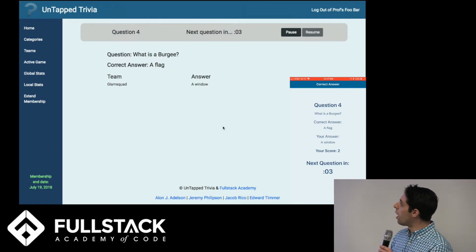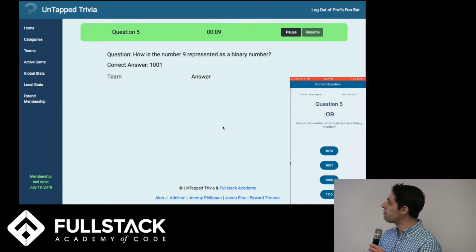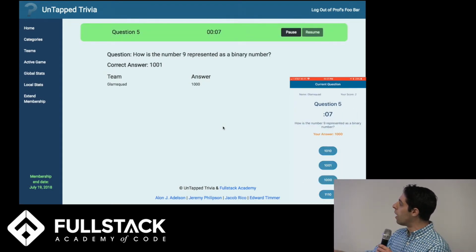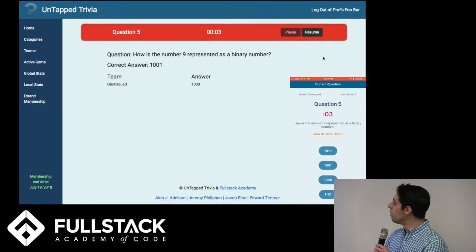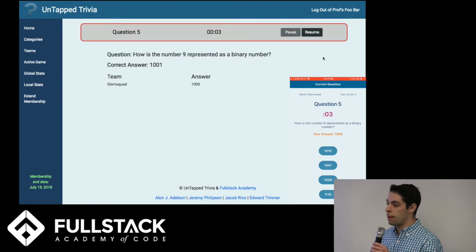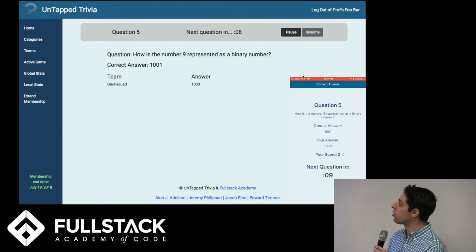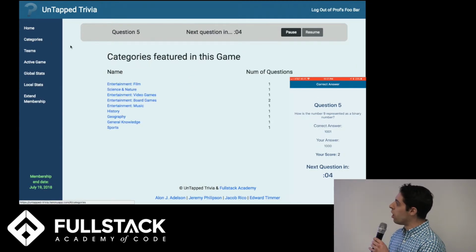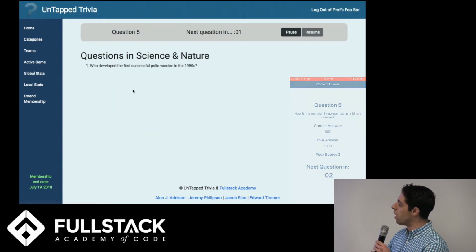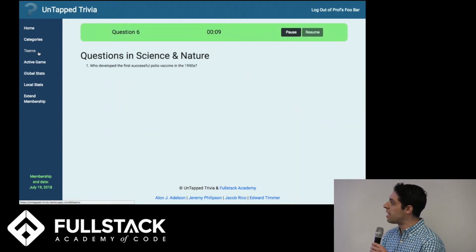So as you'll see, in a few seconds, it will pause on question 5, and it'll pause on web, then on the phone, and then when we hit resume, it'll pick back up, and then the bar and the phone are in sync. And you can also go to all the categories and see what questions are in the game, and also how many questions are in those categories. I'll pass it to Ed now to talk about smart features.